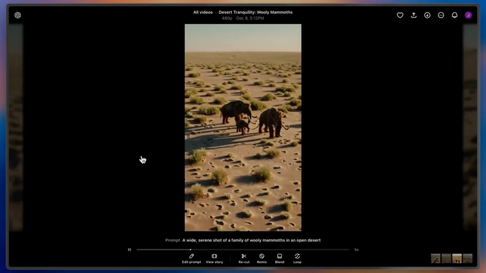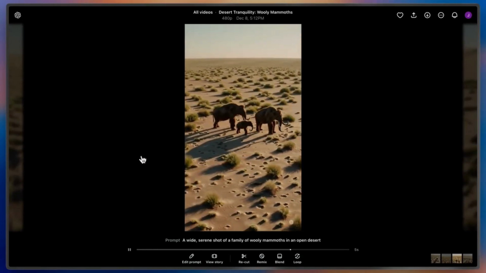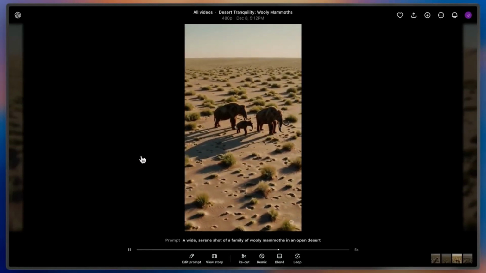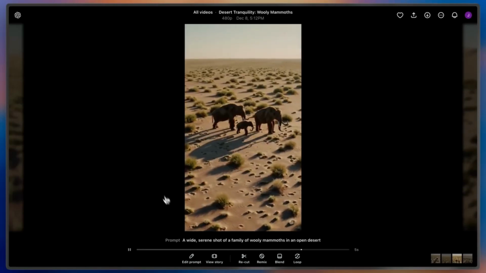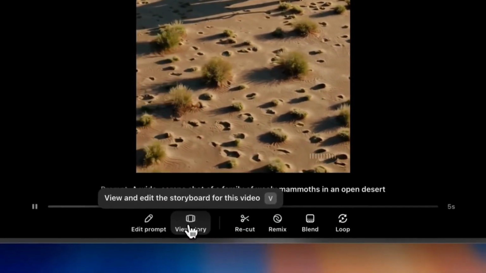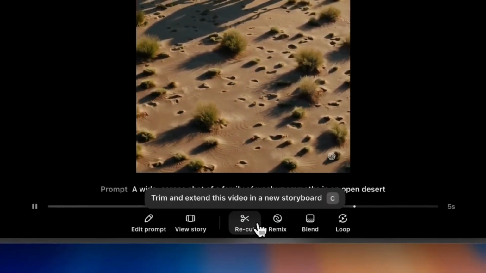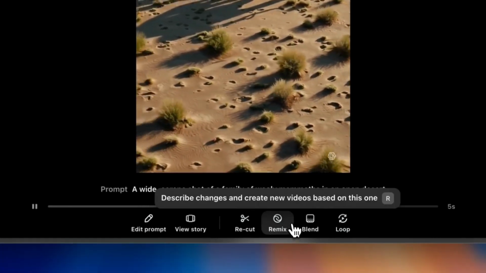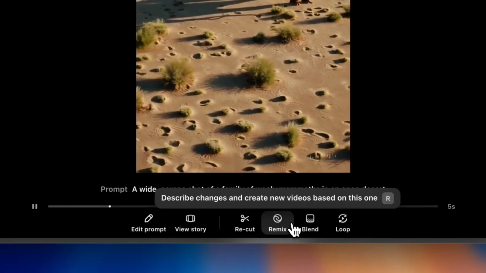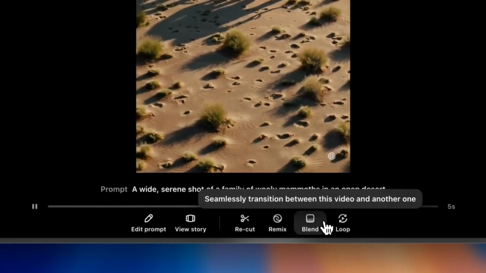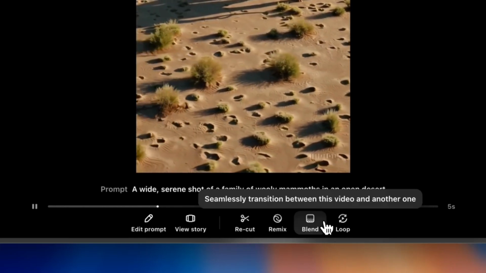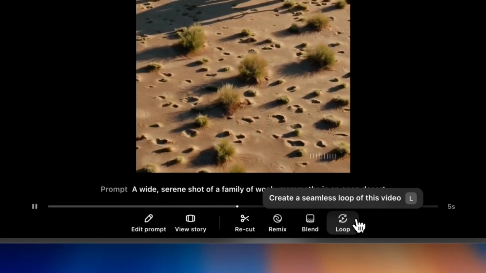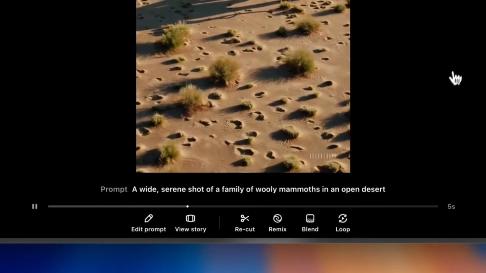With our editing toolbar at the bottom of the screen, you'll see a number of different ways to edit this clip. You can always make changes to your prompt or storyboard. You can also recut this clip, trimming or extending any section of the video. A new timeline remix lets you use natural language to describe any changes you want to make. Blend lets you transform and influence the contents of a video with that of another one, and loop lets you create a seamlessly repeating section of a video. And voila, near the top of the screen, you'll see quick actions like favorite, share to feed, and download.